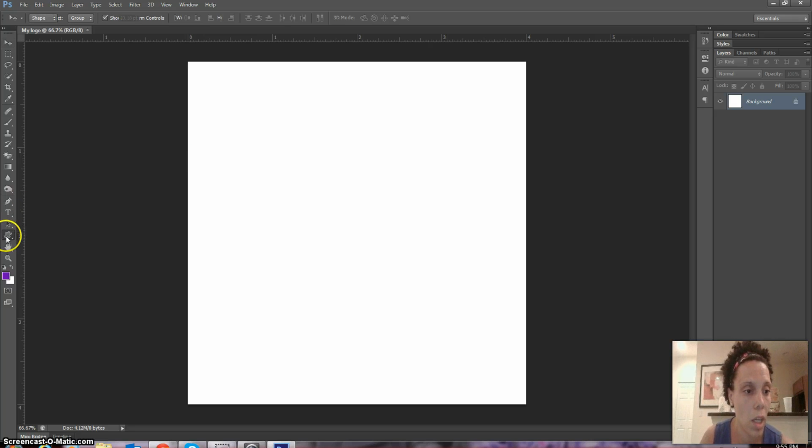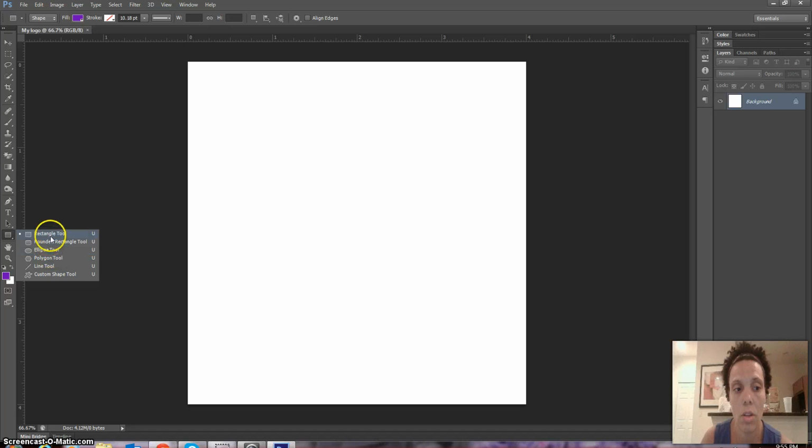Okay, so what I'm going to do, if you go to your toolbar, which is over on the left side, down kind of all the way close to the bottom, you'll probably see a rectangle. That's your shape tool. Okay, it defaults to the rectangle. If you click and hold it, you'll see all kinds of shapes here. Well, the basic ones: you have rectangle, the rounded rectangle, ellipse, polygon, the line tool, and then the custom shape tool. I'm not going to spend a whole lot of time going over the basic ones like rectangle and so forth, because those are pretty simple.